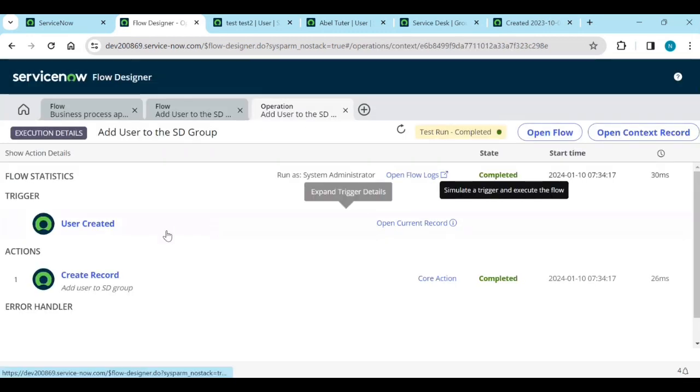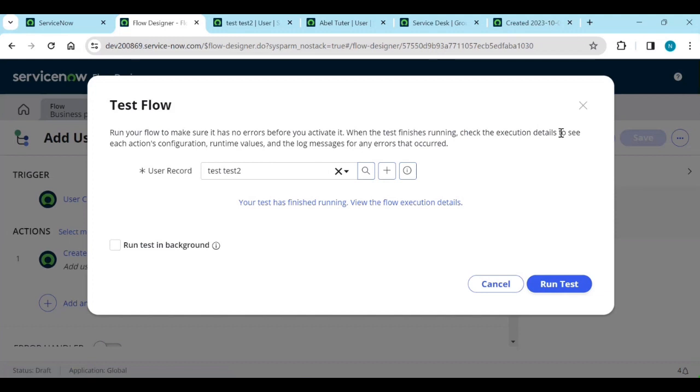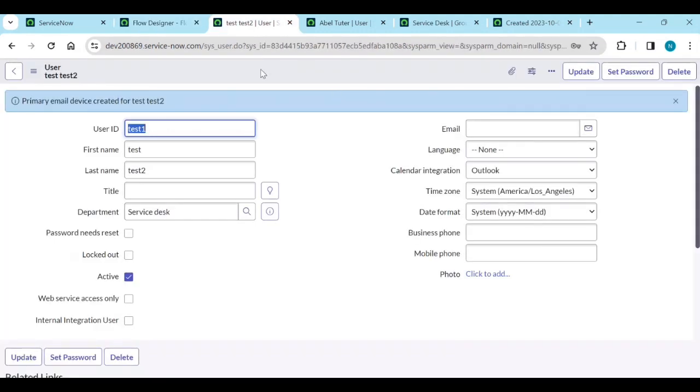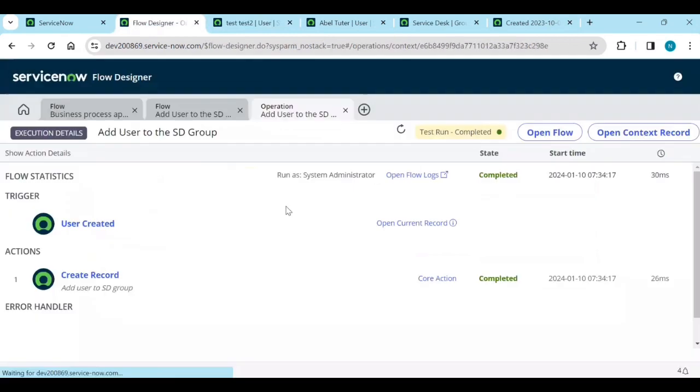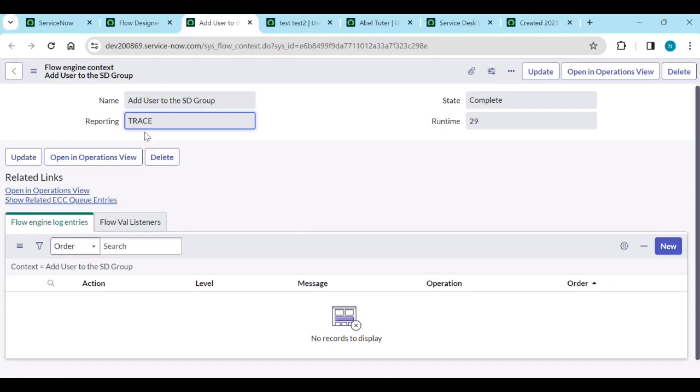So you can see here your trigger condition. What is the trigger condition? The state is completed. Then the action, create a record. The action is completed, and you can see how much time it started and when. You can see the open flow also. And view execution test. Open context record: if you click on open context record, you can see open in operation view or show related records, something like that.